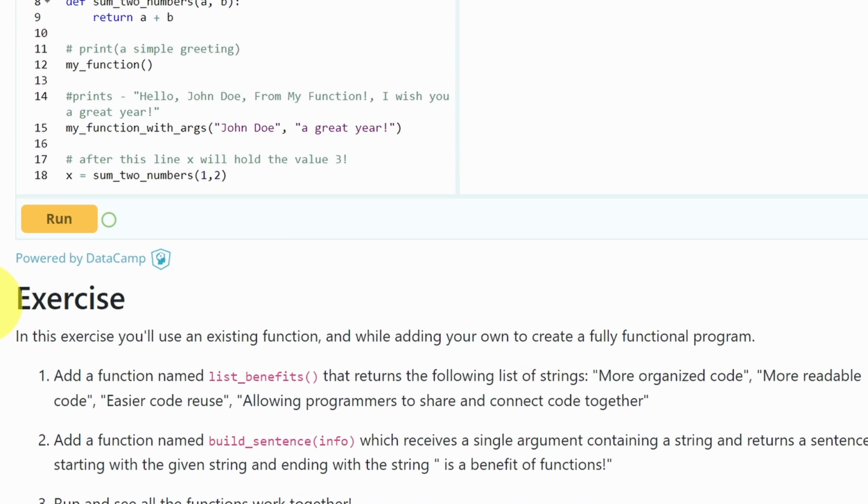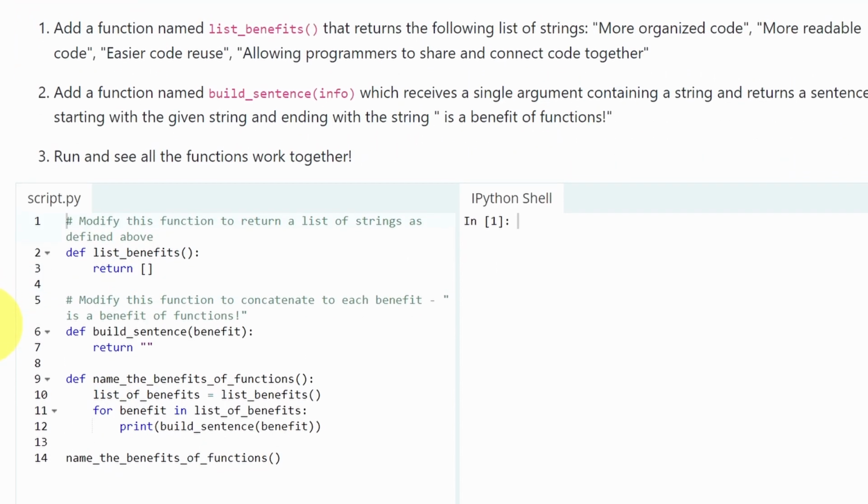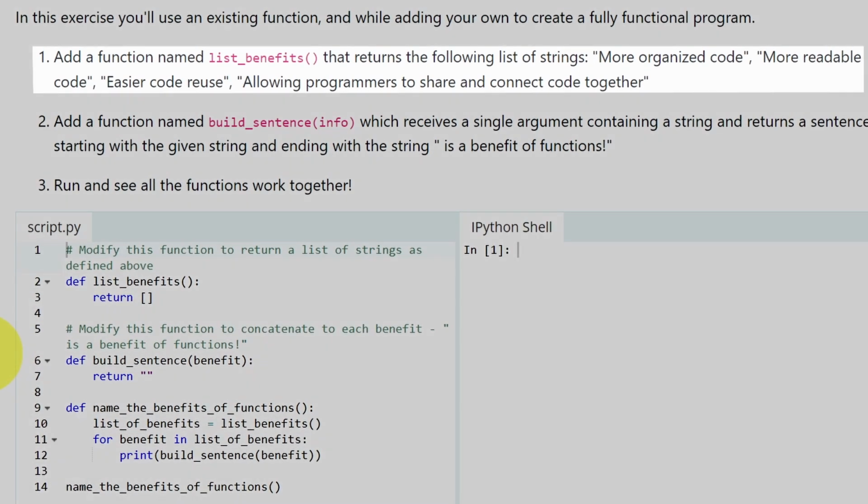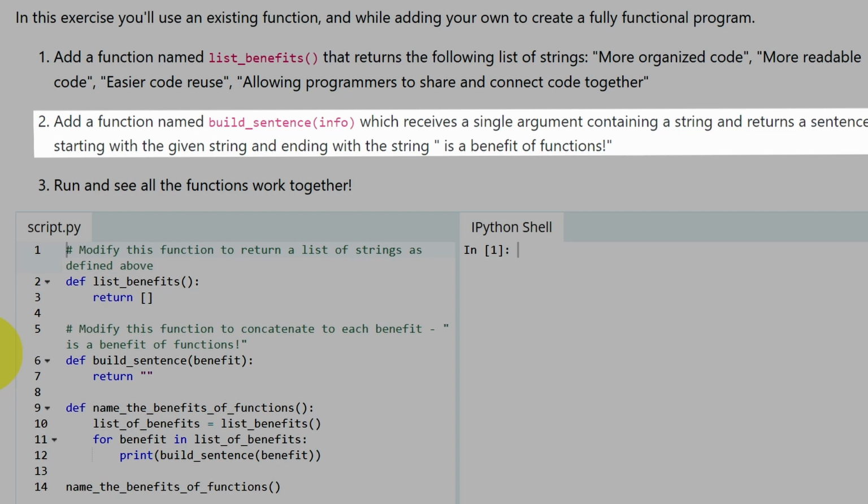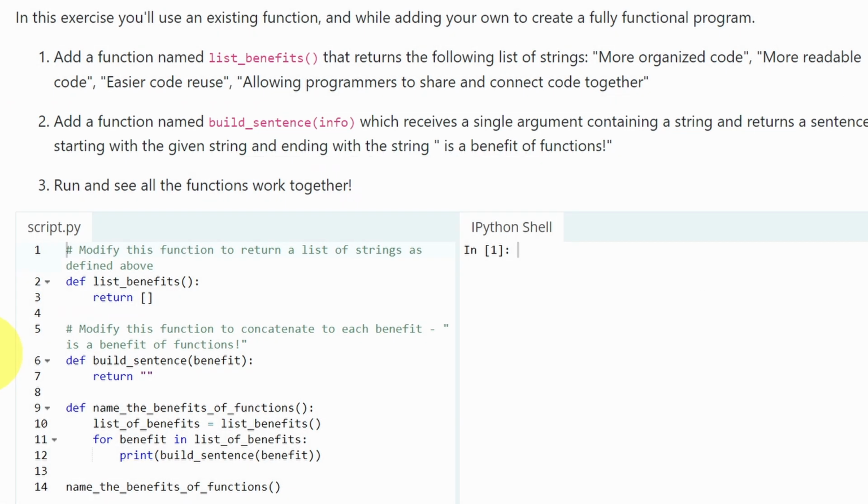In this lesson's exercise, we're instructed to do the following. 1. Modify the list benefits function so that it returns a list of strings. 2. Modify the build sentence function so that it returns the benefit argument, but concatenated with the string is a benefit of functions. Please pause the video and attempt to solve the exercise yourself before continuing.